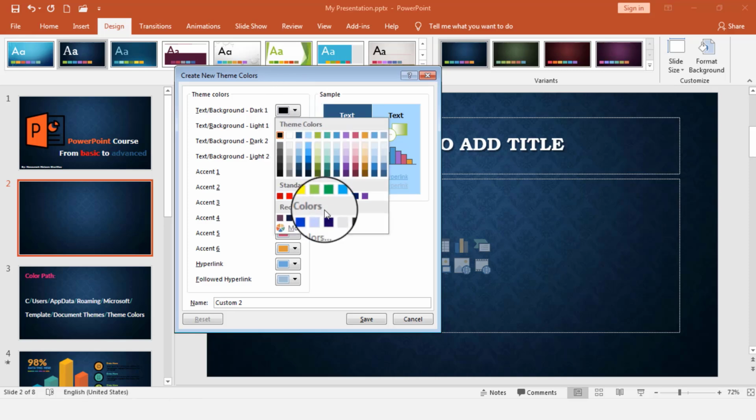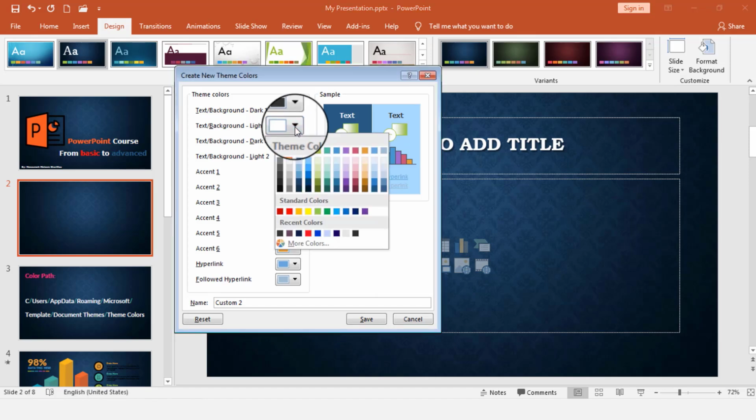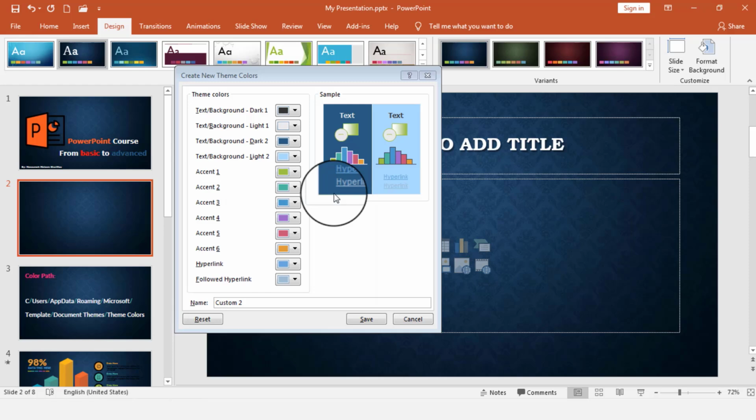Now these are the colors for my selected theme, and there are some standard colors here, and the colors that I used recently are shown in Recent Colors. But if I want to choose a specific color, I can click on More Colors, choose a dark color based on this palette and click OK. For the light color of the text, I select More Colors and choose a light color for the second text.